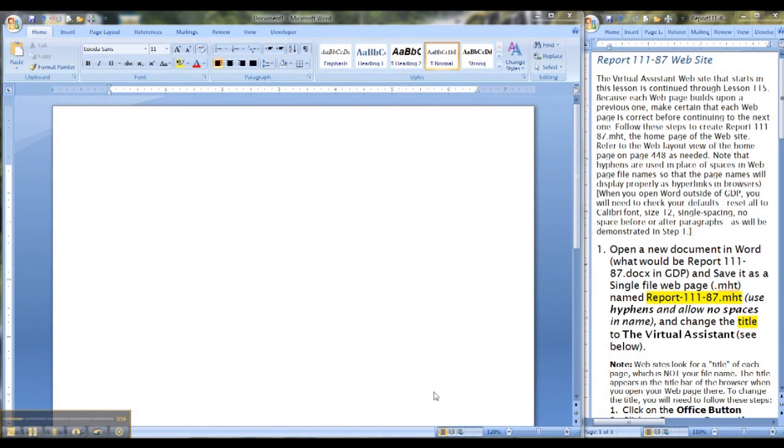And when you open Word outside of GDP, you will need to check your defaults. Reset all to Calibri font, size 12, single spacing, and no space before or after paragraphs, as I'll demonstrate in step 1. The first thing to do is open a new document in Word, and this would be report 11187.docx in GDP if we were doing it there, but in this project we're working outside of GDP. So we're going to open it, and after we reset our defaults, we're going to save it as a single file web page with the name indicated at the right.